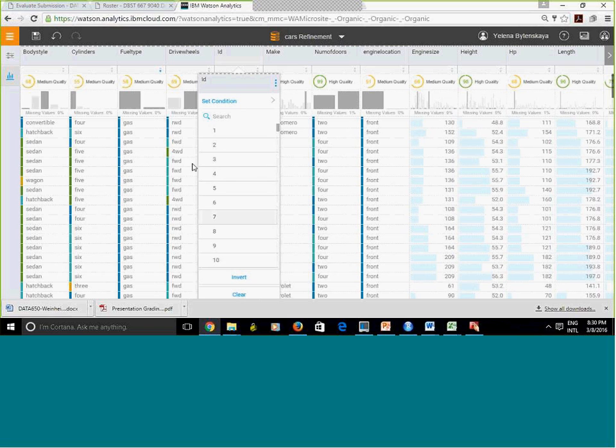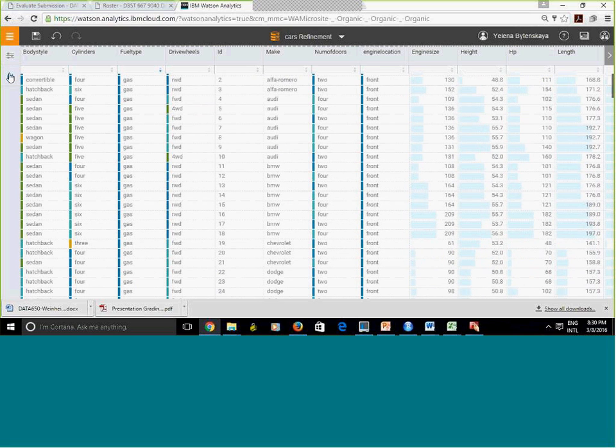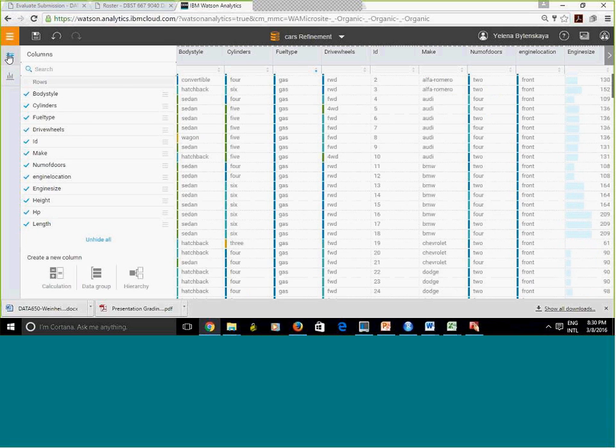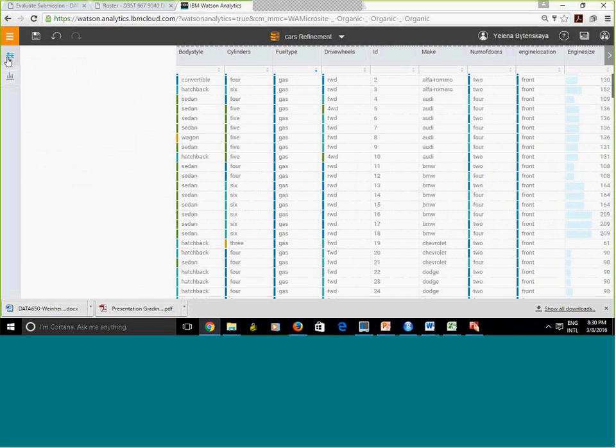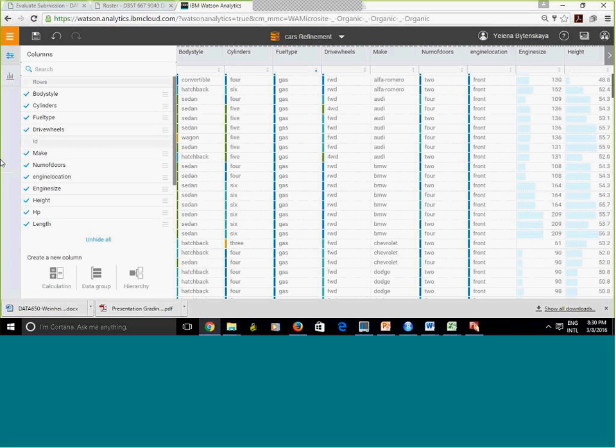This is an ID. This is a unique identifier. Now let me see, I closed. Here, I really want to be in this menu. Here is a list of my columns. What I could do is uncheck ID, if I don't want to display it, and it gets removed.